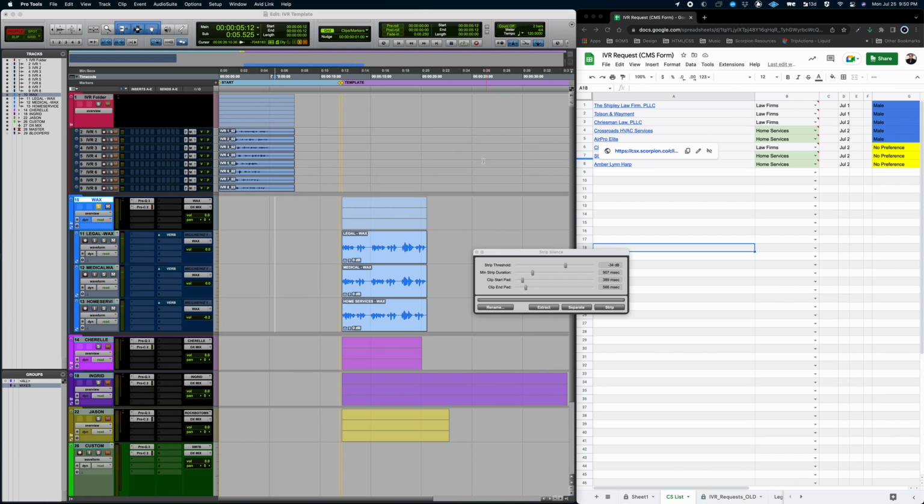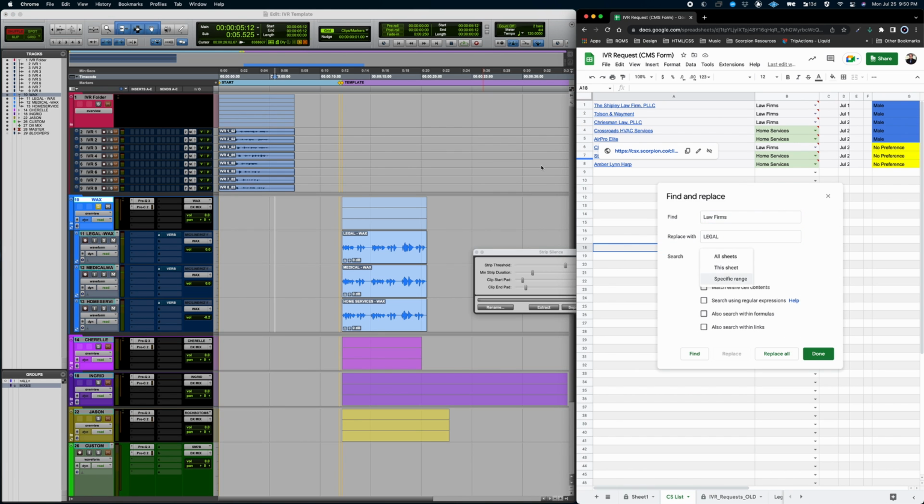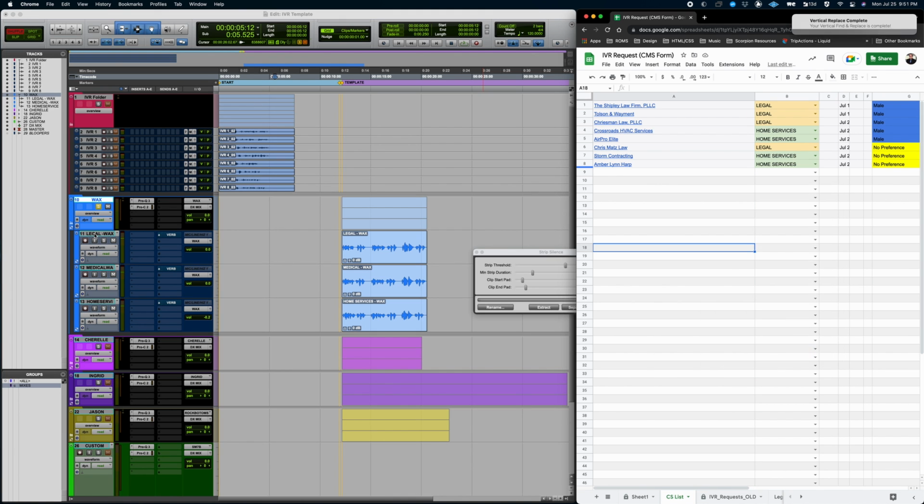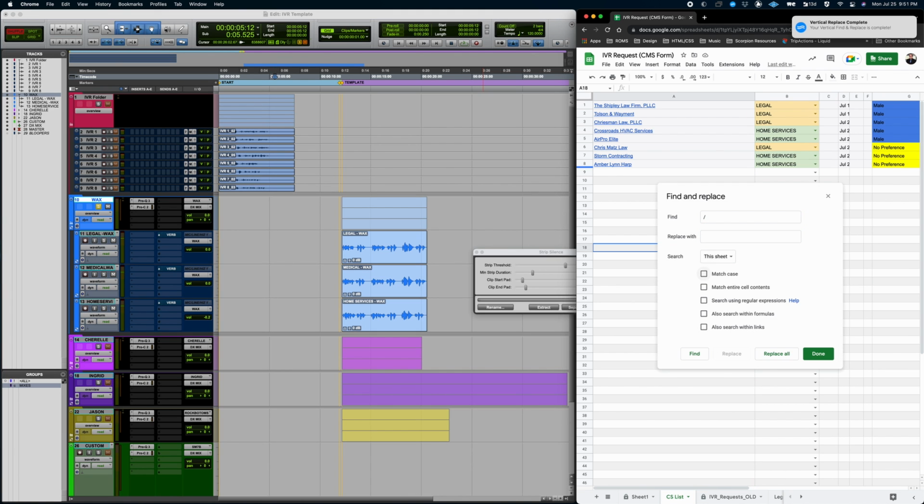Yes, this is important. What this is going to do is go through and swap all the vertical names to be either all caps legal, medical, or home services. This is important because it takes the vertical name and renames the clip to the vertical, and then it matches that to whichever template you're working with. So if you're working with Wax's VO and it's a legal client, then it matches it with Wax's legal template, and same with medical and home services.